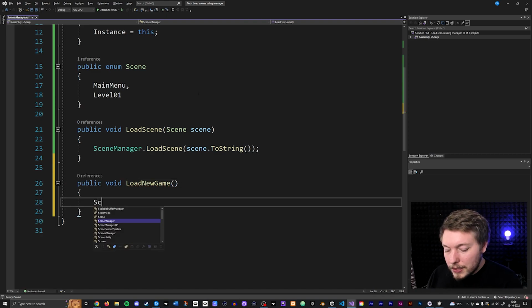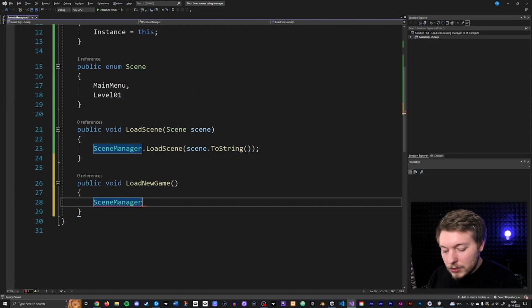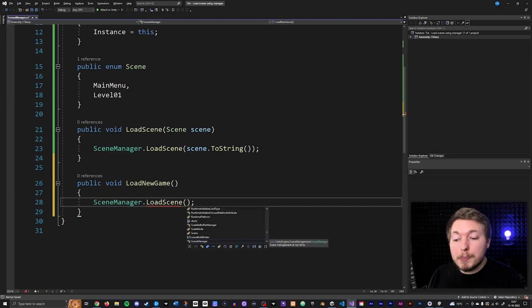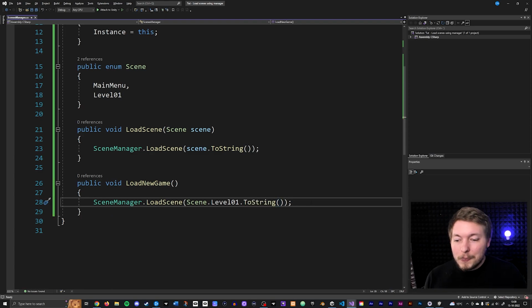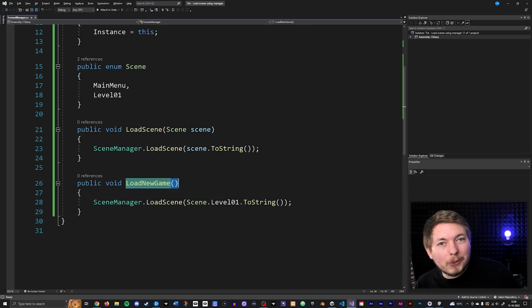So what I want to do is grab our SceneManager.LoadScene, and inside the parentheses here, I'm just going to load up the scene enum that we have, Level1.ToString, just like we did above. And with this, we now have a method that only takes care of loading up the first level inside your game. So you don't need to call LoadScene and pass in Level1 or anything like that. You can just call this one and it's going to load up the first level.